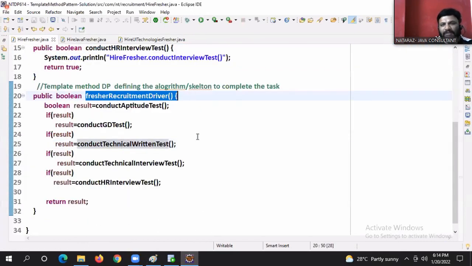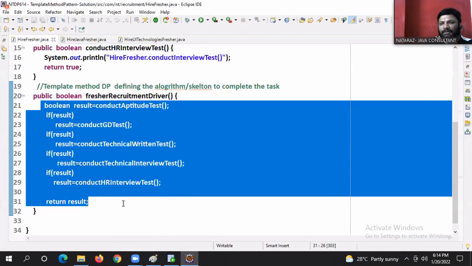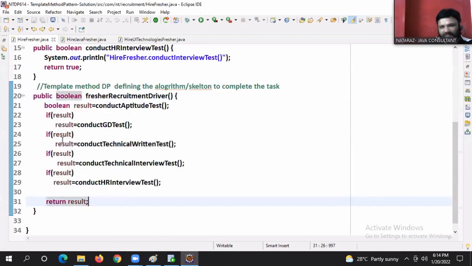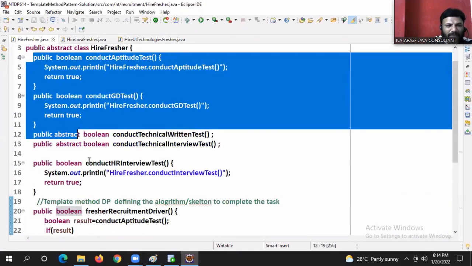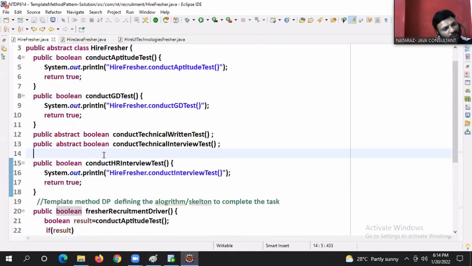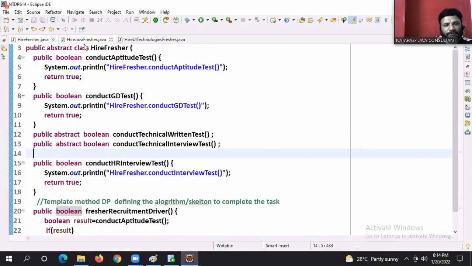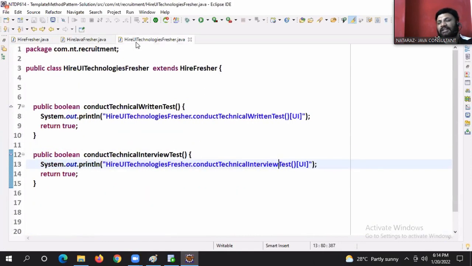This is template method. Calling multiple methods in a sequence to complete the task. In those multiple methods, common methods will be implemented in what? Superclass itself. And specific methods will be left to what? Subclasses to implement. So that means the algorithm is defined or not? Skeleton is defined or not, to complete a job by calling multiple methods in a sequence, guys?